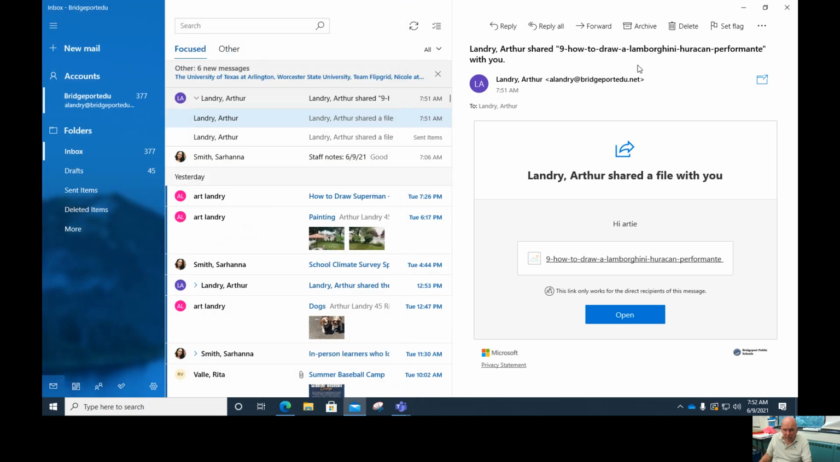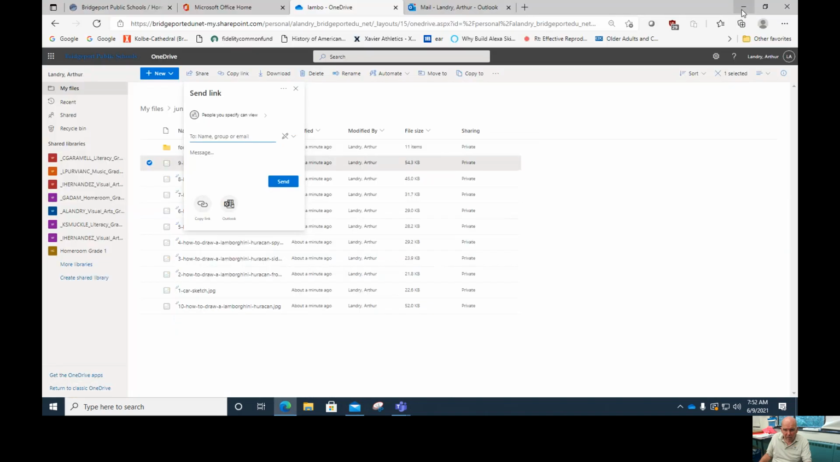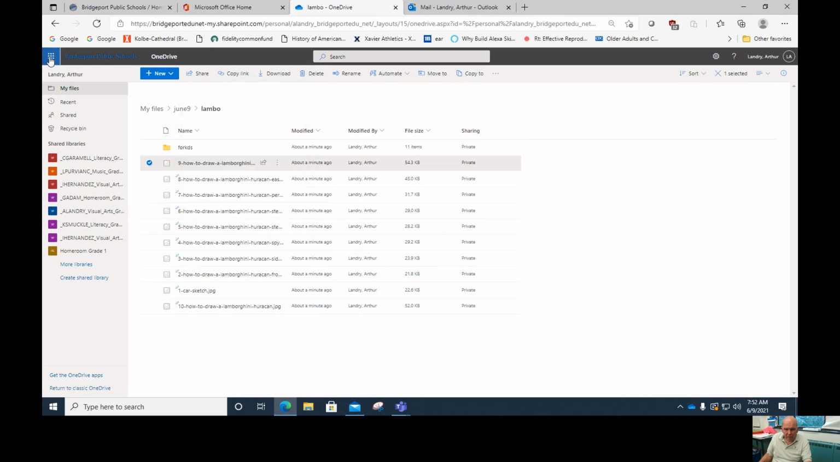So we looked at Outlook to send emails. We look at the share drive to save and send files. These are all available to you with Office 365, when you log into Bridgeportedu.net and click the Office 365. The other thing I want to discuss today is Teams.